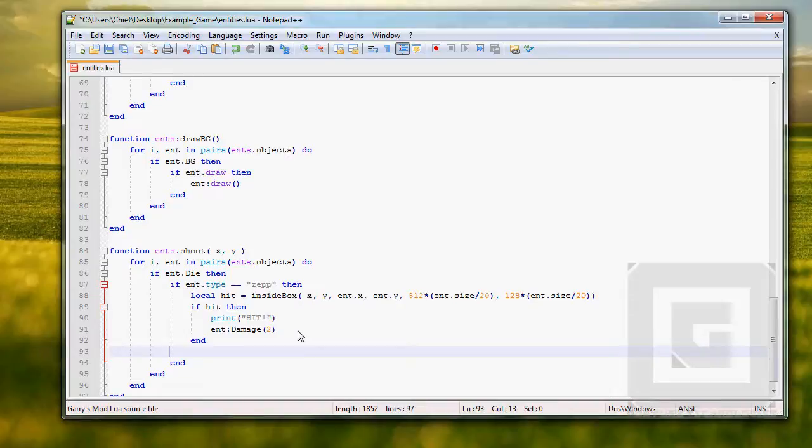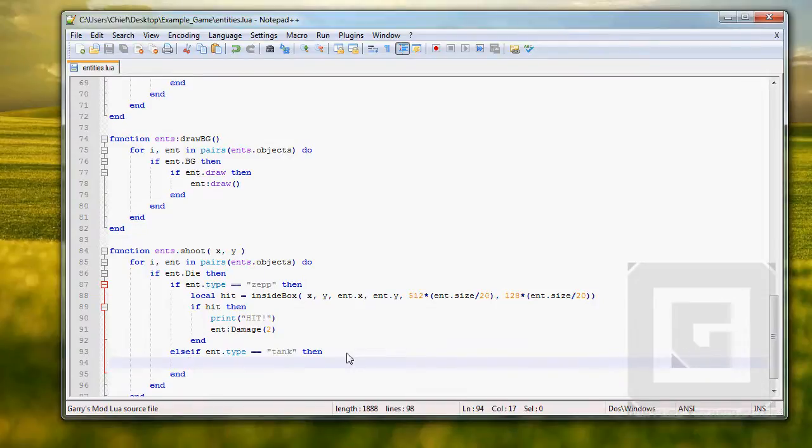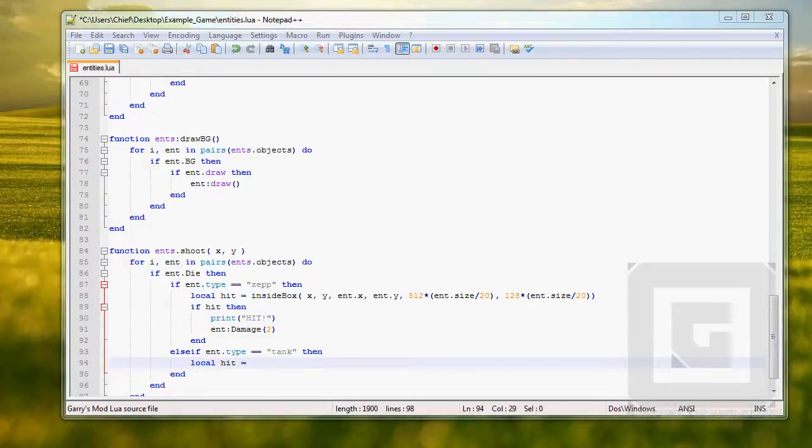If it's a type of Zeppelin, no, it's not the type of Zeppelin. Then, if we just copy pasted here, put some else in front of the whole statement here, and change that to tank. If it's a tank, then local hit equals inside box and all that. This is going to be quite a hard one actually, since we made the center of the picture the position of the tank. So we'll have to think a little here.